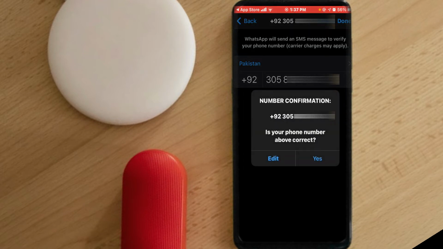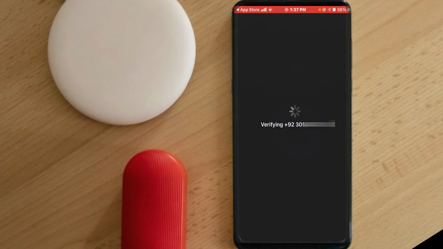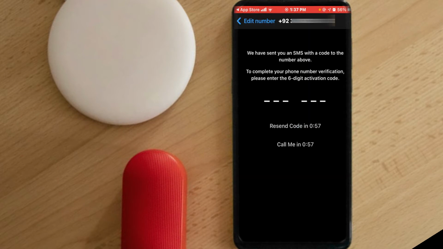Confirm your mobile number, yes, and verify your mobile number. Type your 6-digit registration code received via SMS. Type here.